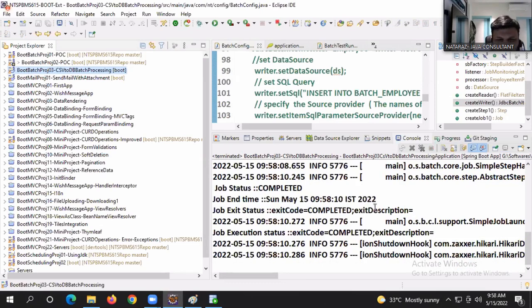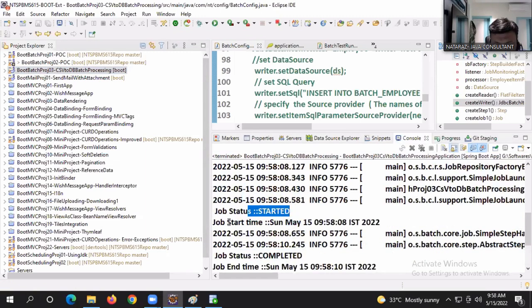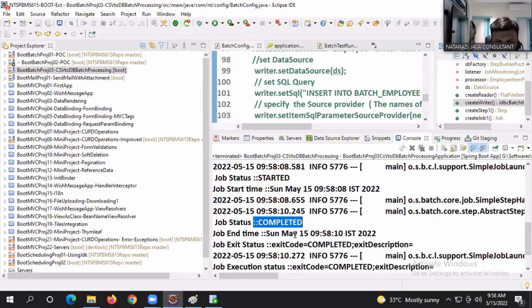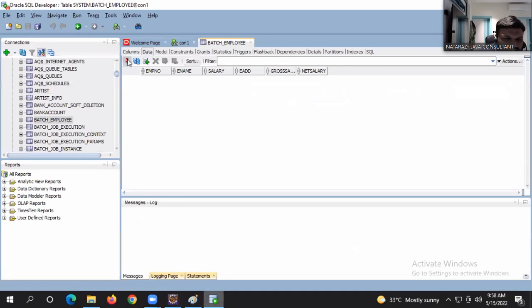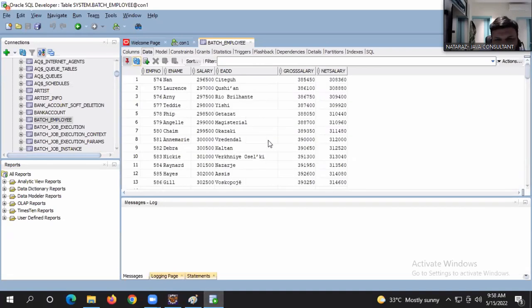Completed, exit status. Are there 1,000 only, na? It is doing very fast, guys. Job status completed. Job status started. This is the job start time, completed. End time is this. Exit status is completed. Let's see, guys, whether records have come or not.